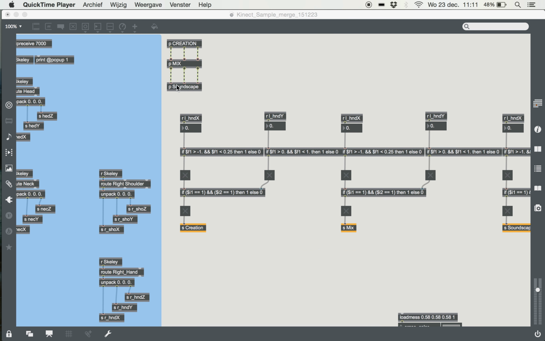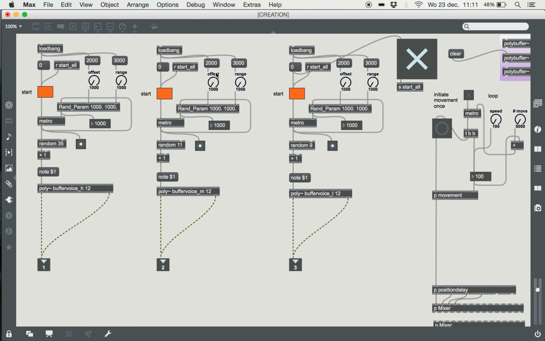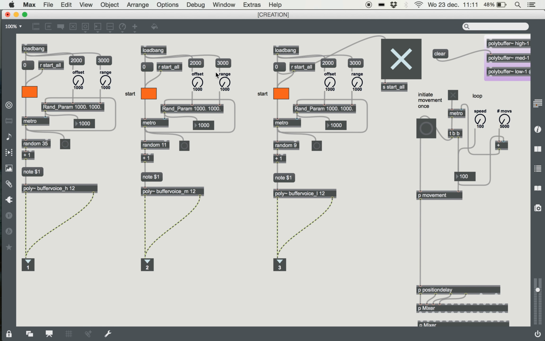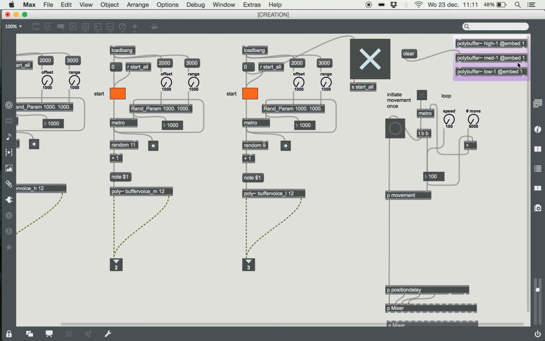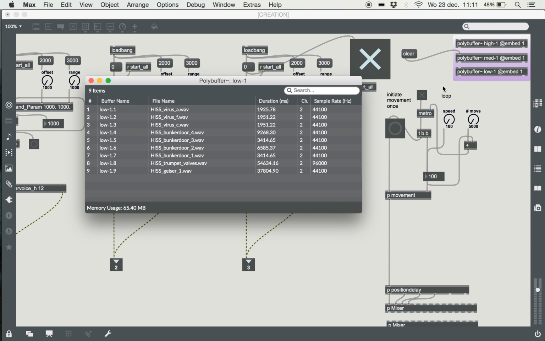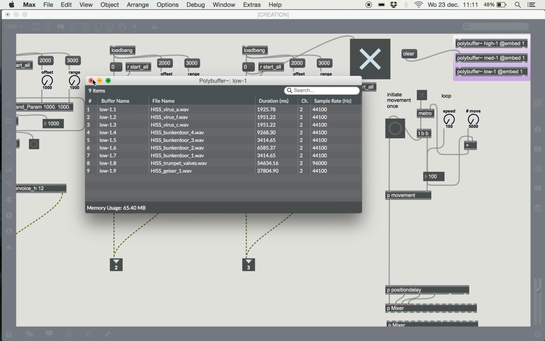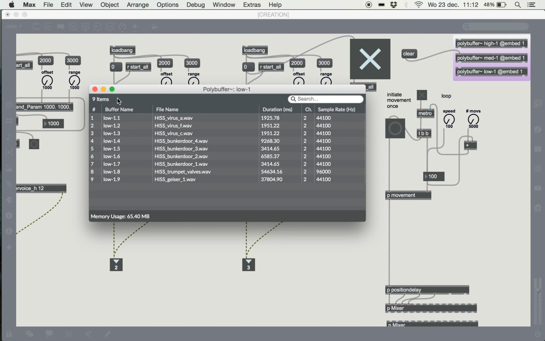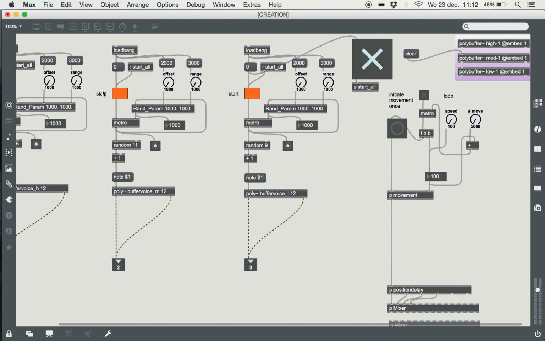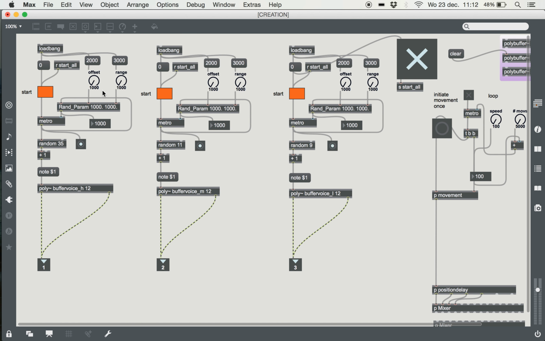But these three subpatches here handle the audio processing. So in this creation patch is the work which Zaga has developed. This patch basically triggers random samples out of poly buffers. These buffers are stacked with different kinds of samples, which are divided for now into high, medium, and low frequency ranges. But maybe for the performance, it could be something different.